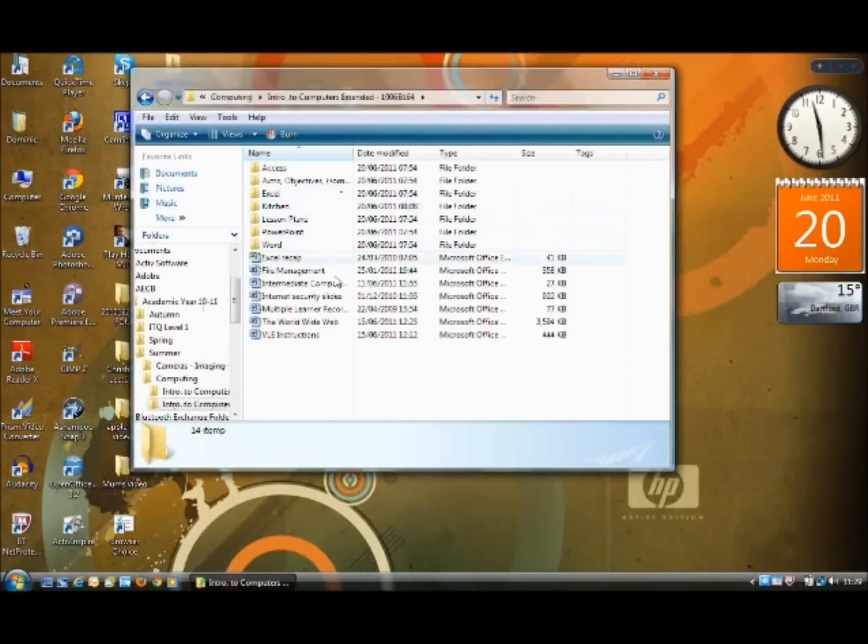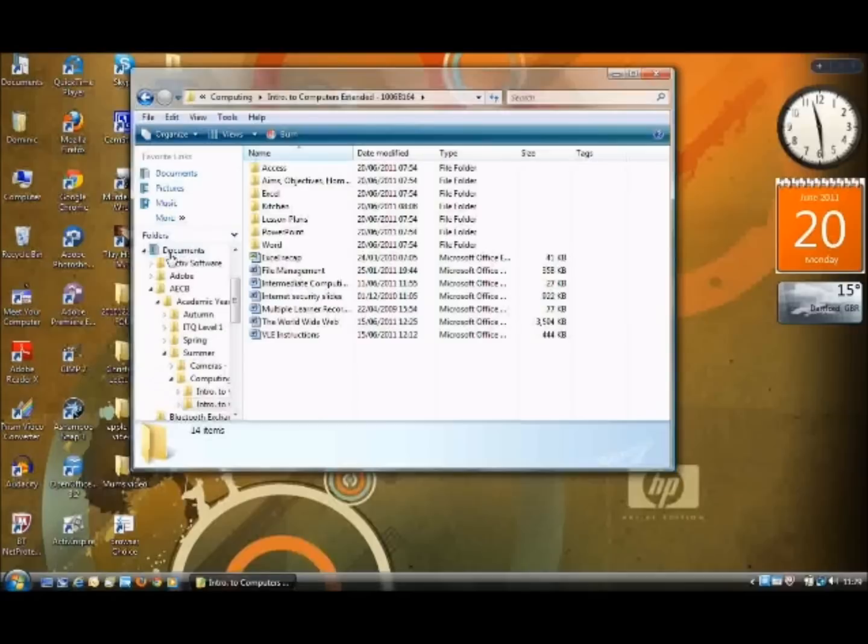and here we have all of the folders and documents that we're going to perhaps make use of in the course. And again, on this left hand side area you can see how the filing structure works. We've got documents at the top, and then a number of different folders, then the ACB, academic year 10-11, computers, intro to computing, extended, and then each of these files.